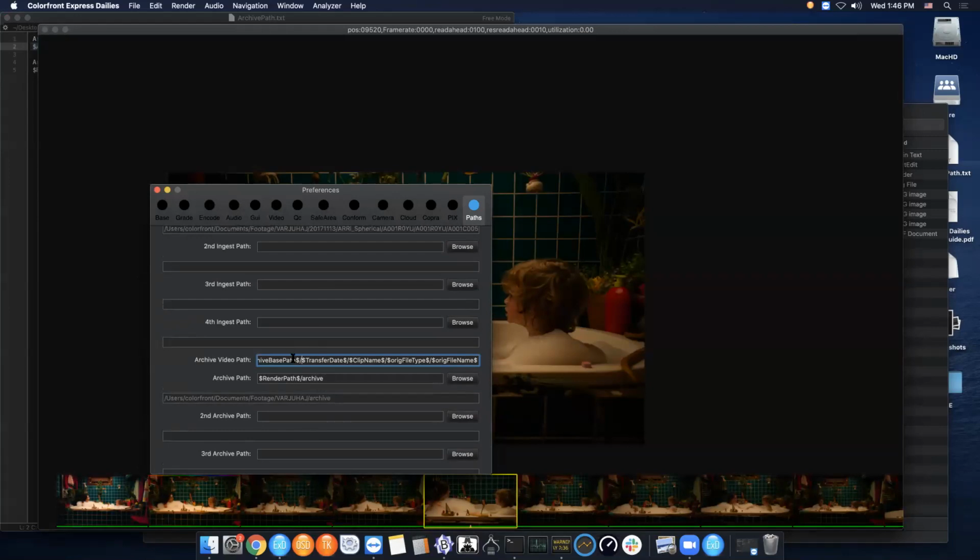And then the actual path beyond that is the archive-based path, which is defined by this. And then it's going to create a folder with the transfer date, and then it's going to put as a folder name the clip name, and then it's going to make subfolders for both video and audio, and then it's going to use the original file name. All right, so I've got that all set correctly.